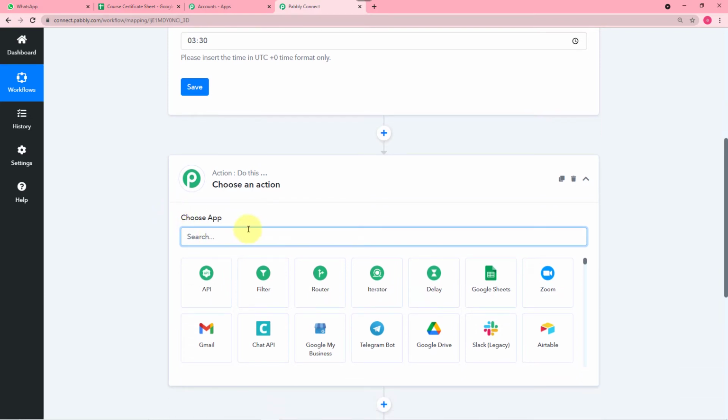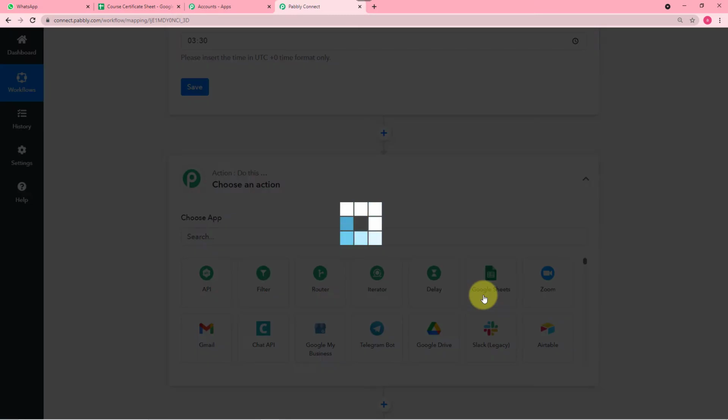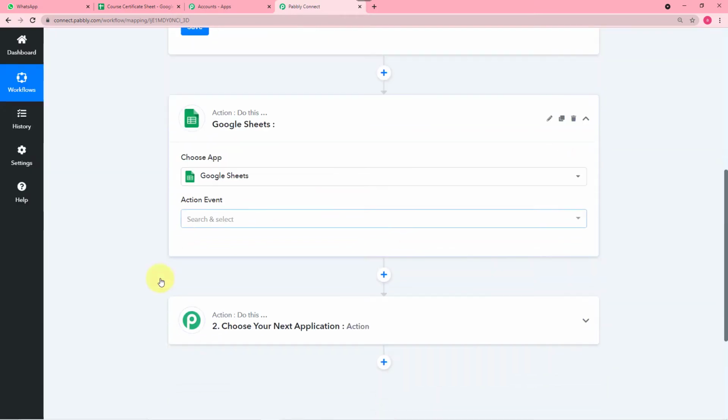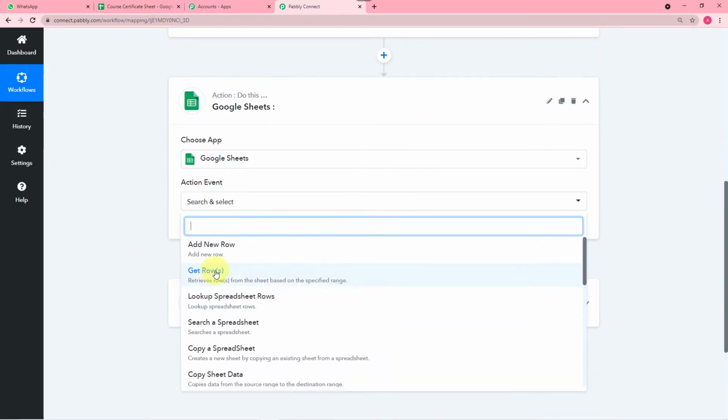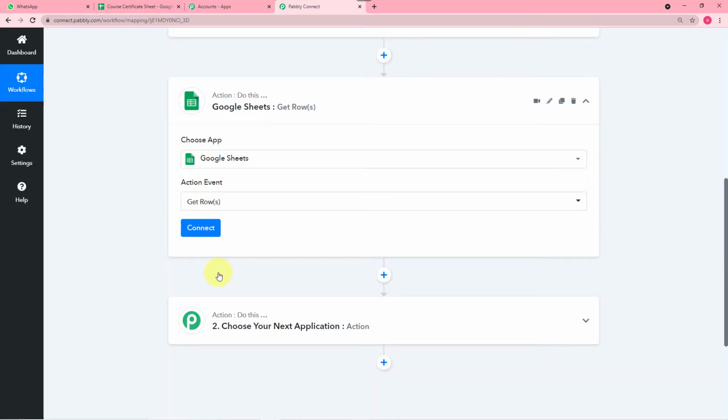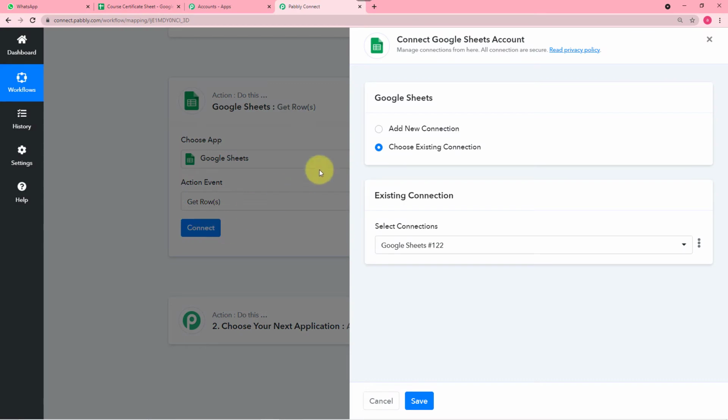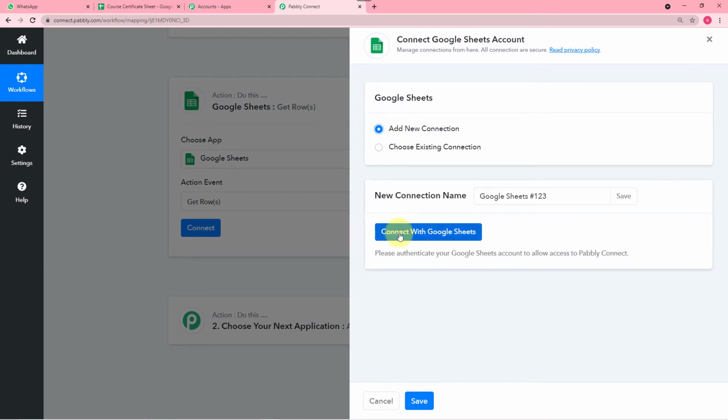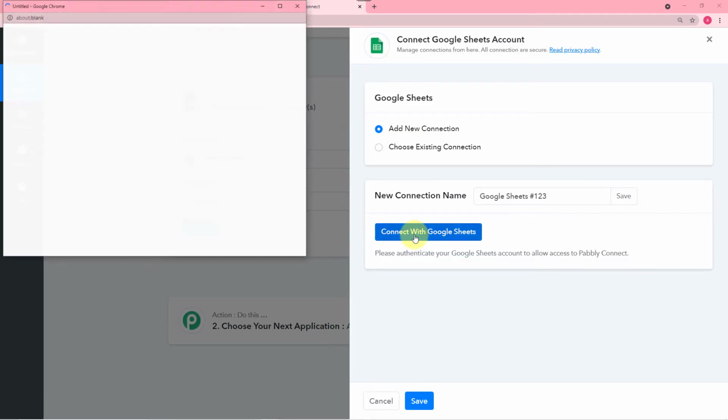So from this choose app, choose your application, this is Google Sheets. And in the action event, you have to select get rows. Alright, after this a connect button will appear, click on it. And from here you have to select add new connection and then click on connect with Google Sheets.